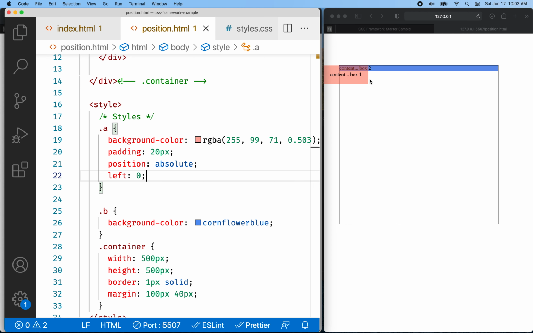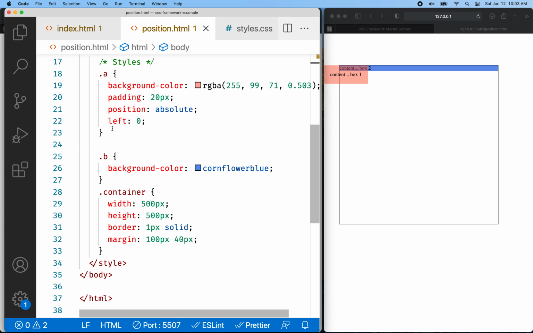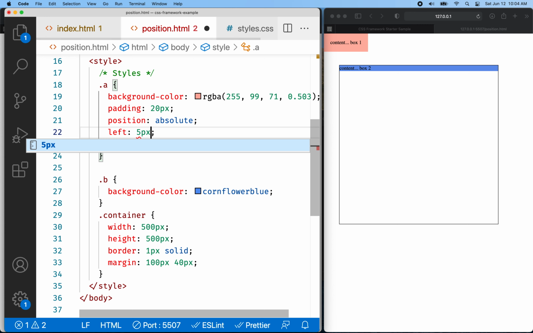And you'll notice when I set the left to 0, the red box moves all the way over to the left, flush against the left edge of the page. So this is really the left edge of the body tag, okay? What if I set the top here? So now it's at 0 pixels from the top edge. If I change this to, let's say, 5 pixels on the left, now we move over 5 pixels from the left edge of the page.